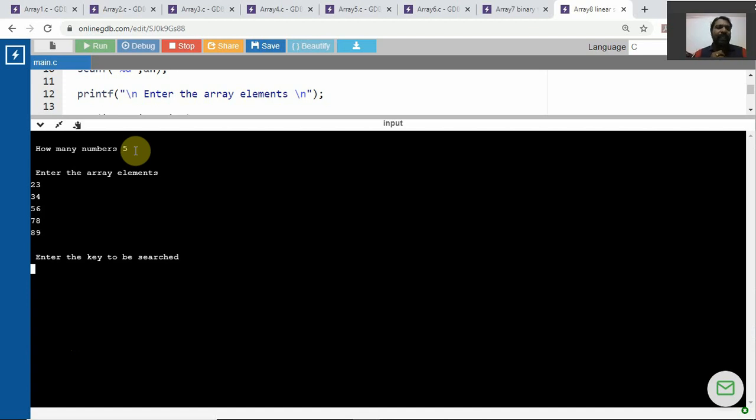Now we can search any element. I am giving 78. So 78 is present at location 4. So it is found at 3. So array index will be 3, location 4. So it is found at. So this is a program to perform linear searching.